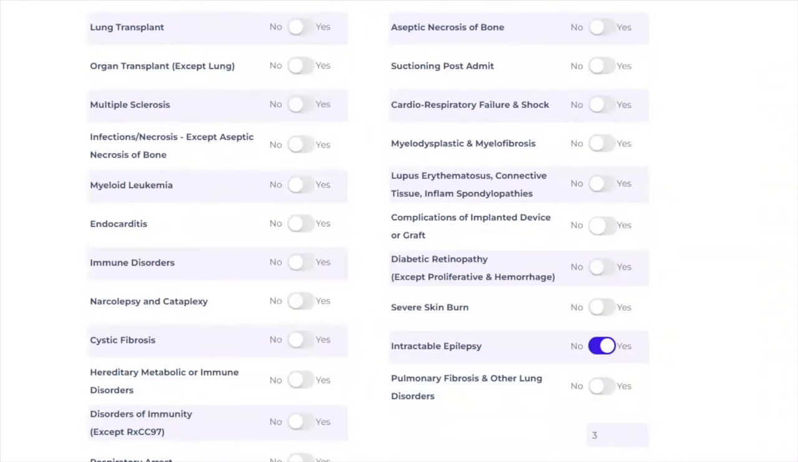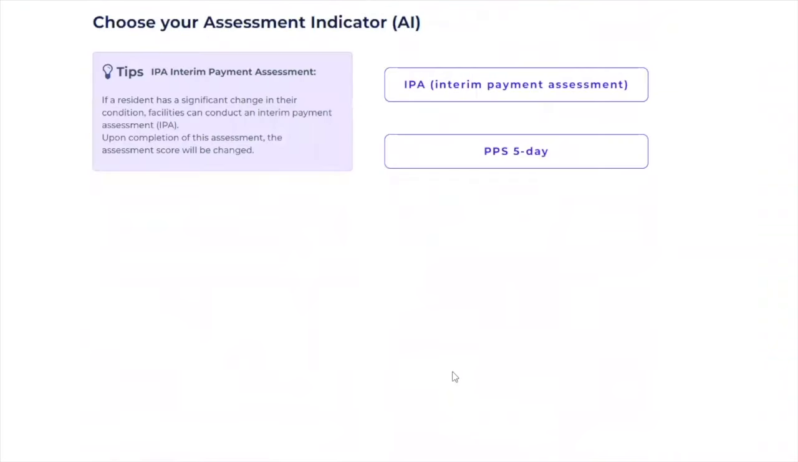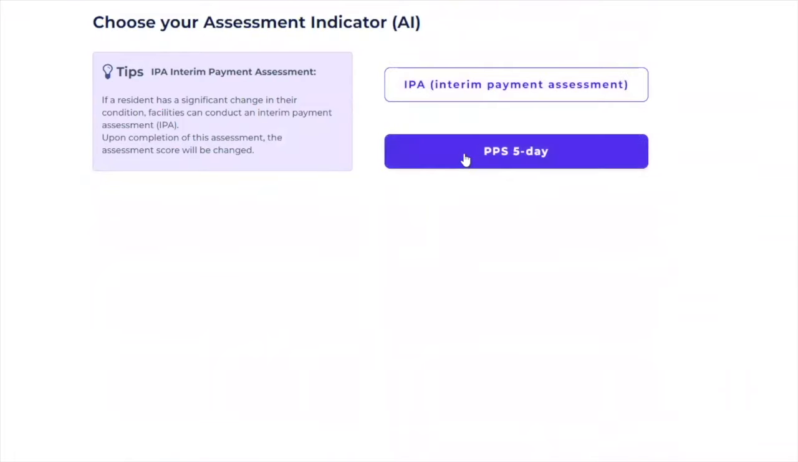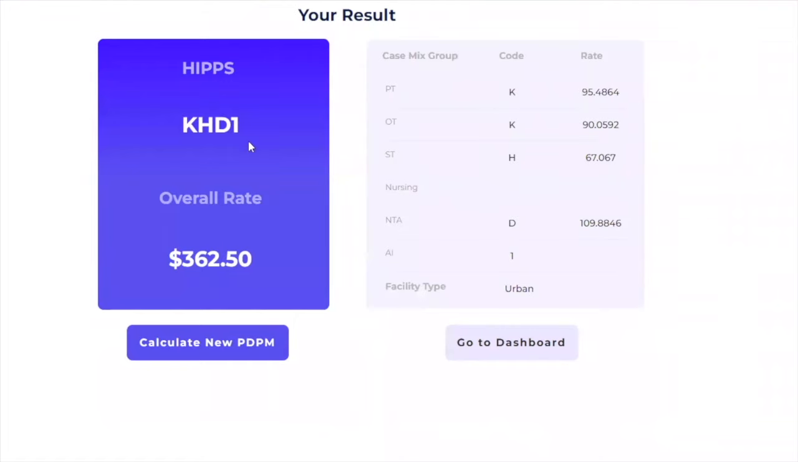When I say next, the last piece is just to say what kind of assessment I'm doing. And so I'm just doing my normal 5-day. And so here I get my score. This patient would come out at KHD1, and this is the generalized dollar rate across the country. And that's what they will be making on a daily rate.